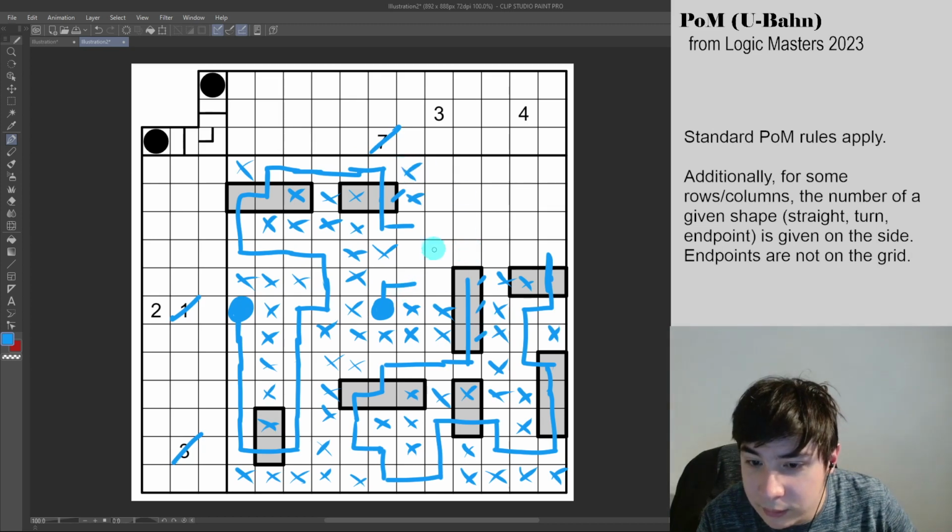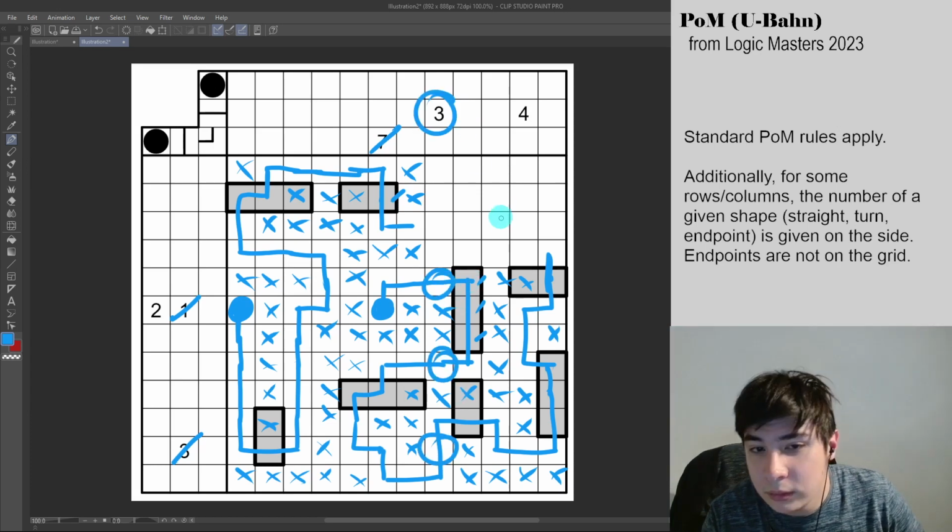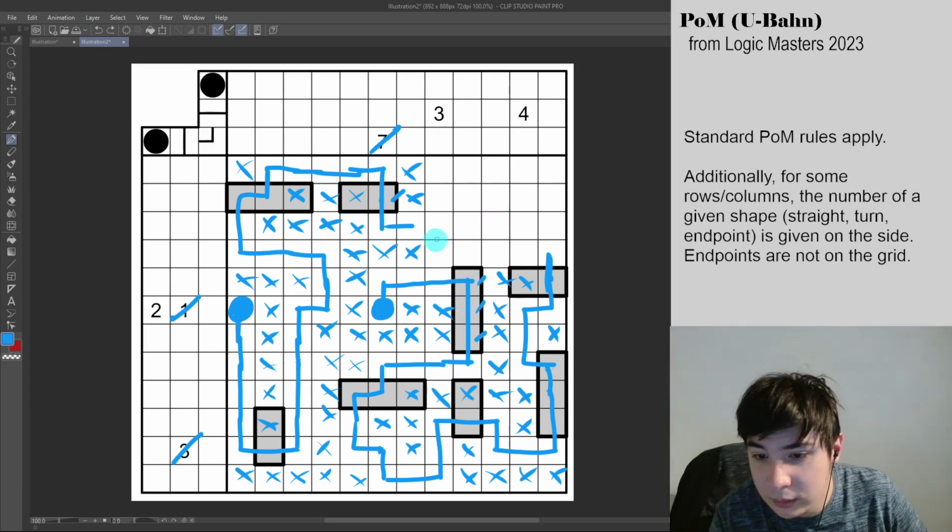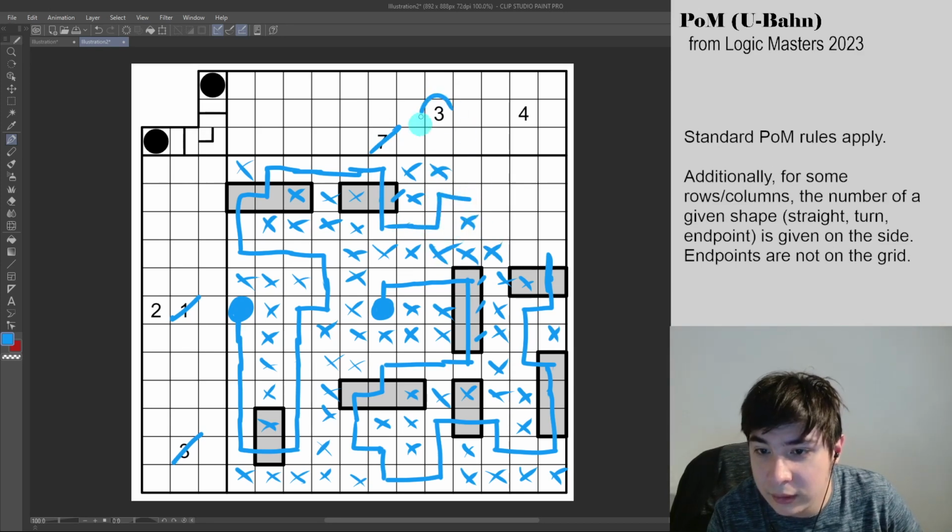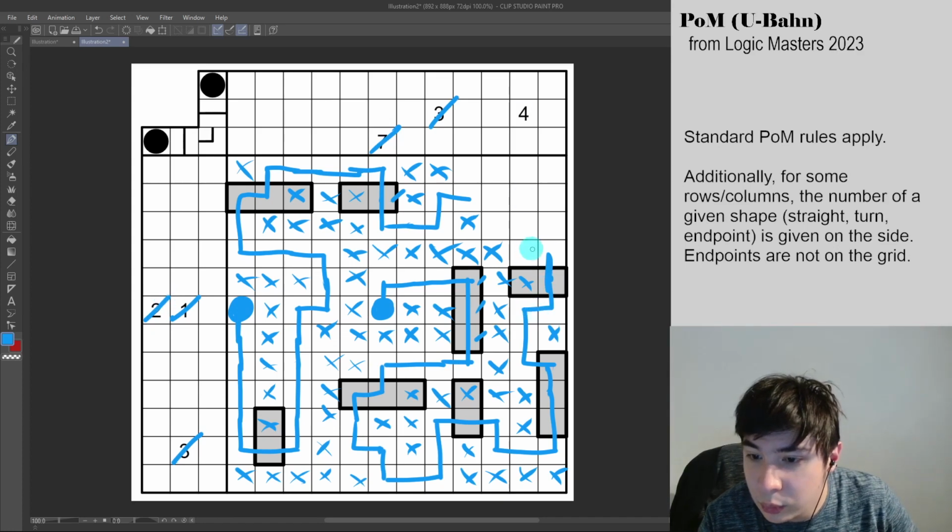Now what do we have left? This is going to get X'd out, this is going to connect, and that is going to give us 3 straight line segments here, 3 horizontal lines, which means this has to be a turn and this has to be a turn in order to satisfy this clue. Yeah, 2 is also done here, and we need 2 more horizontal line segments for the 4. Yeah, there's 1, there's 2.